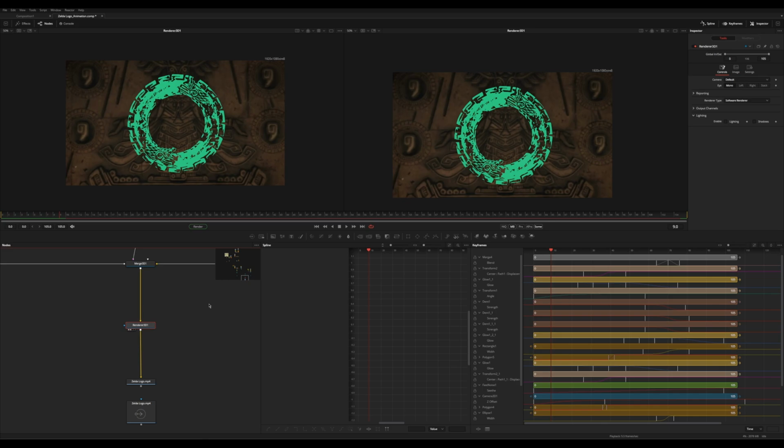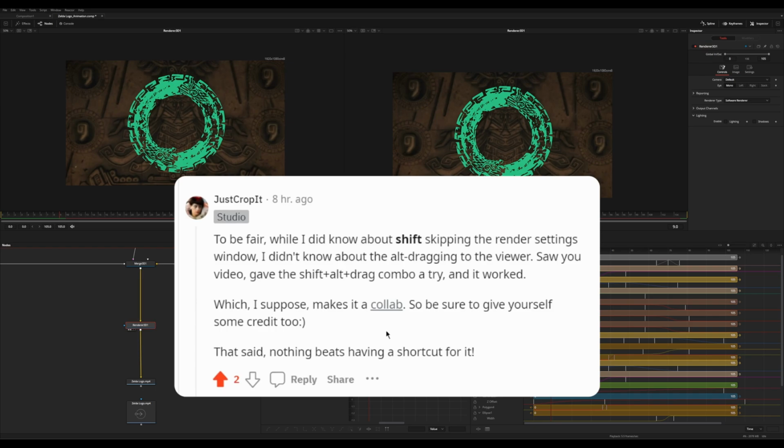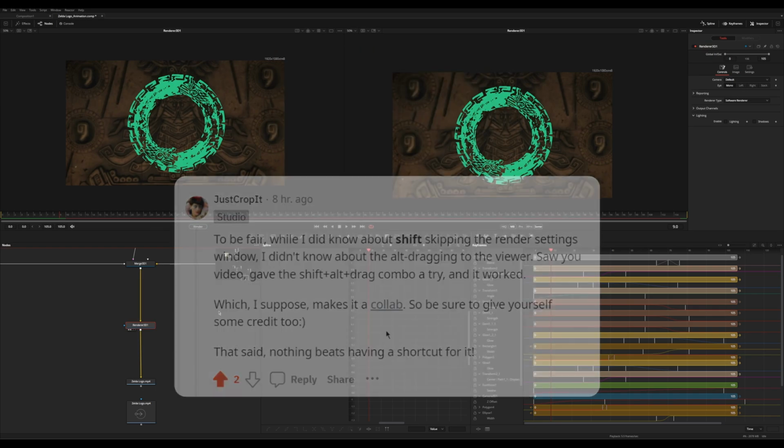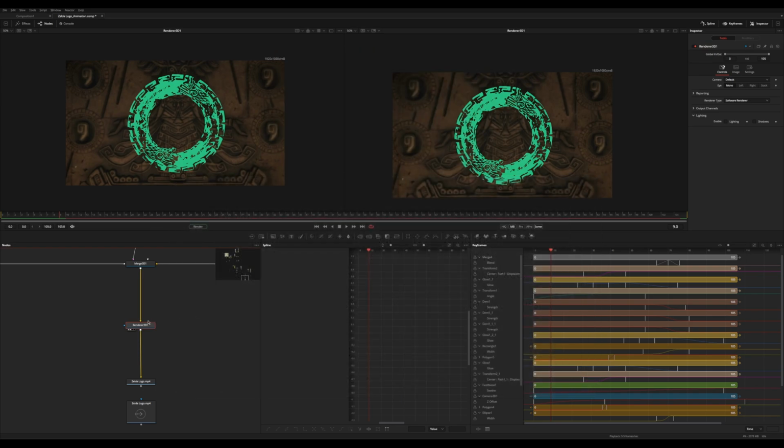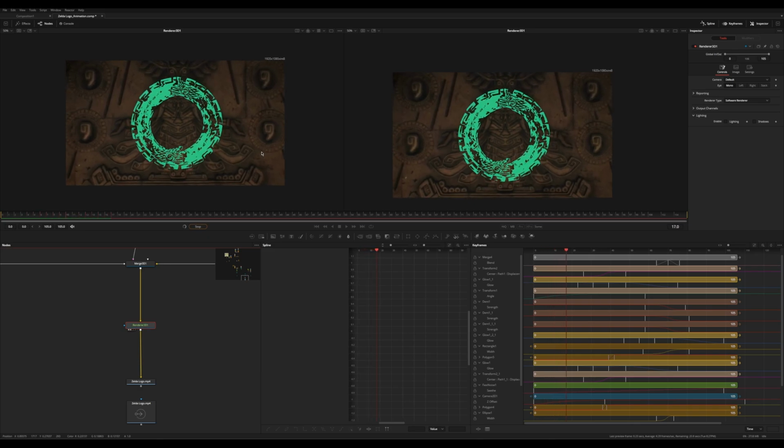But to do it even a bit quicker, and for this option, I got some help from a Reddit viewer named Just Crop It, so shout out to Just Crop It. You can hold the Shift and the Alt key or Command on Mac and then drag it to the viewer. Once you release, it's going to go ahead and start rendering without showing the window. It's going to use the last settings that you selected.